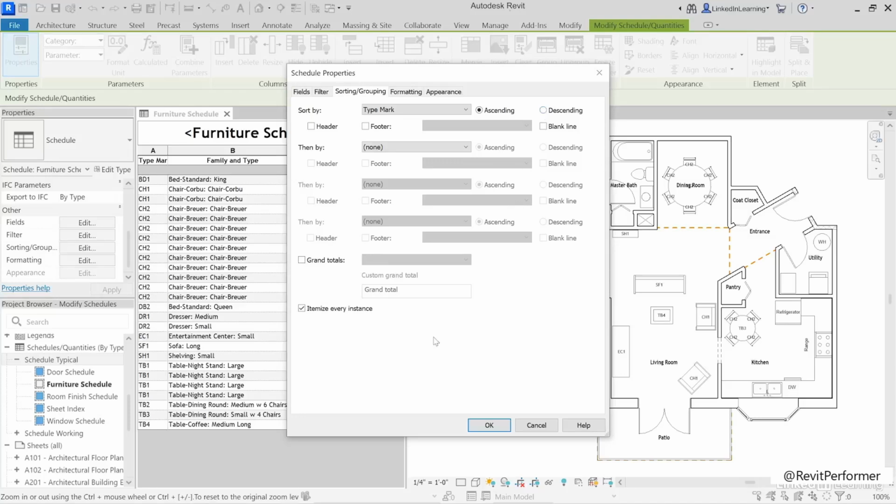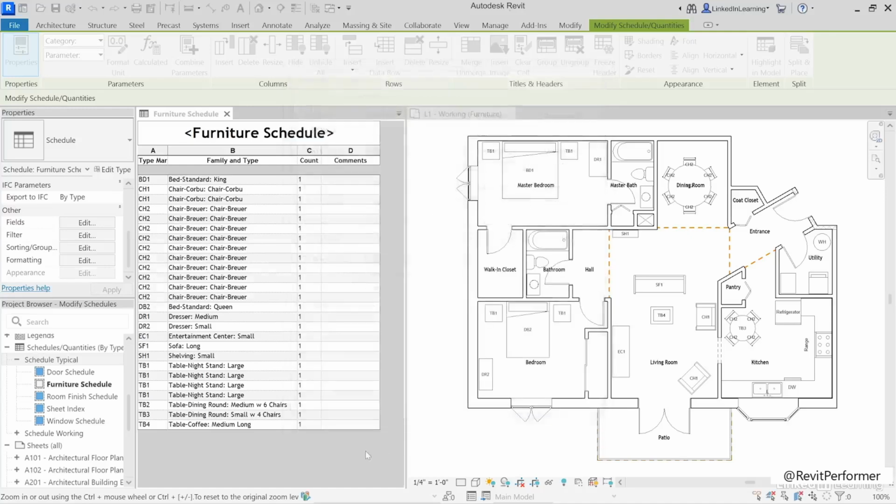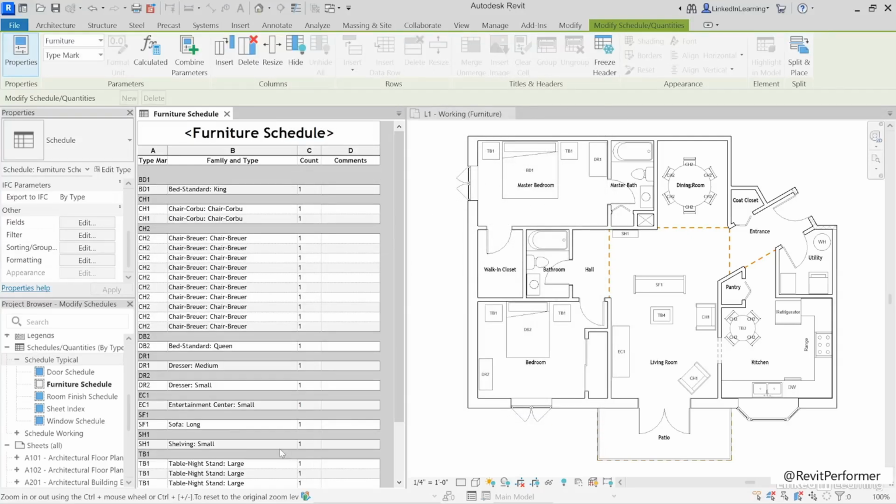Now, in addition to being able to sort by the fields, you can also group by them. So the way grouping works is you add the header checkbox here, and when you click OK, you'll now see these little separations where it's grouping the elements that are in common, in this case based on the type mark. And you can see that that works really well for things like the chairs, where I've got this little group now of CH2. For individual items like the beds or the dressers, it's maybe not as useful since there's only one in each of those groups, but nonetheless, it's still adding a little bit of separation between each different type of furniture element.